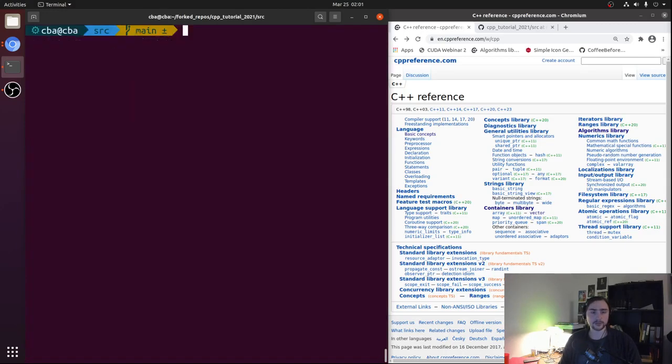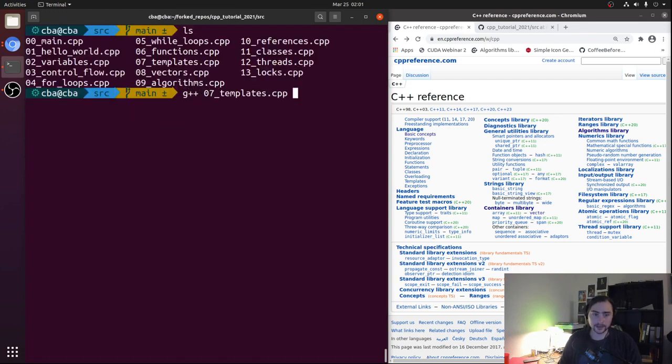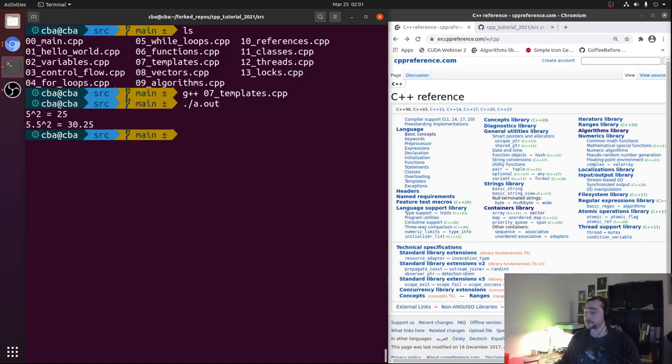And we'll make sure that this works. So we'll compile 07 templates.cpp. And we'll run a.out, and we get the right result. So 5 squared is 25 still. 5.5 squared is 30.25. Right? So this is really great.